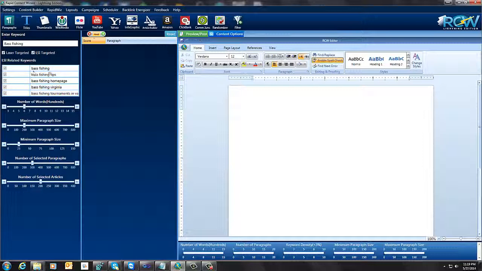Now, you don't have to take these if you don't want to, or if you have some better ideas. You can actually double click here and say like bass fishing products, or whatever you want to do in here. You don't have to take these. You can change them, or you can unclick them if you don't like them, and then you can click the paragraphs. I'm not going to use the LSI targeting because it takes a little longer to do, but I just want to show you this is another option for you, and it's another way to get good content if you don't want to just rely on one keyword.